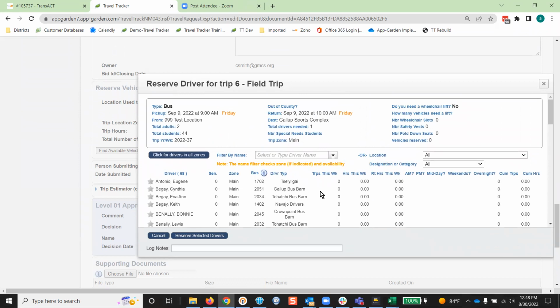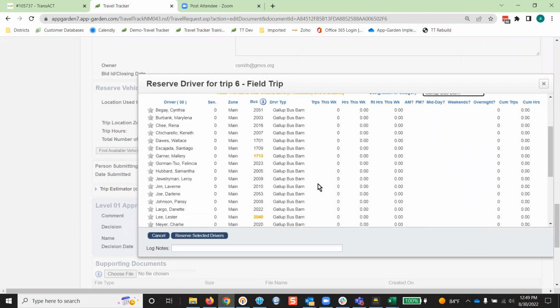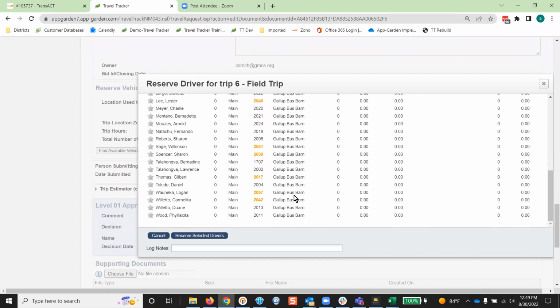Now, again, this is all the drivers at all of the bus barns, and you can assign them. However, you may want to just see your drivers from your bus barn, and you can do that. Over here, we have a little drop down that says designation or category. From this drop down, you can filter for just your drivers. This is Gallup, so I'm just going to click on the Gallup bus barn designation, and then notice my list changes. I'm only seeing the Gallup drivers.